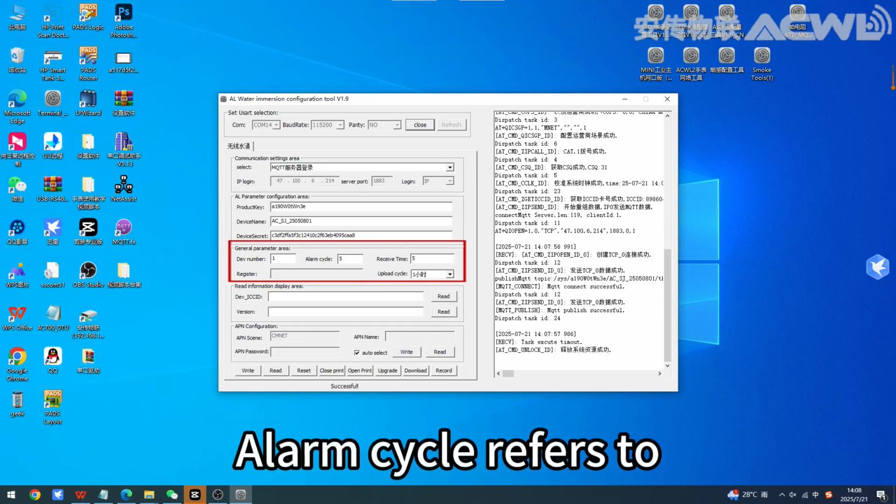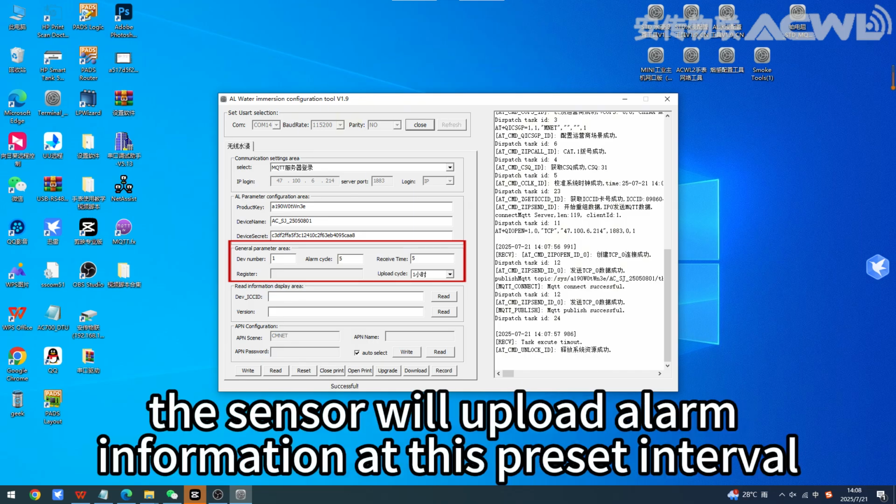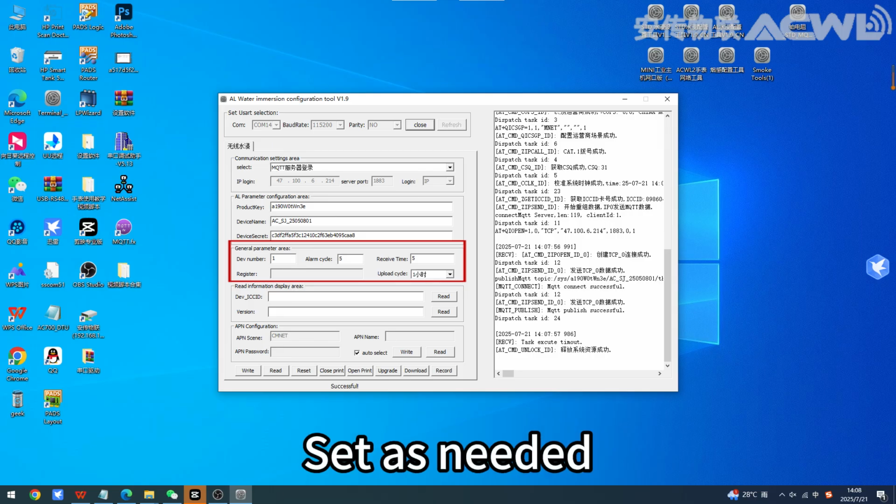Alarm cycle refers to when the sensor continuously triggers the alarm state. The sensor will upload alarm information at this preset interval. Unit is minutes. Set as needed.